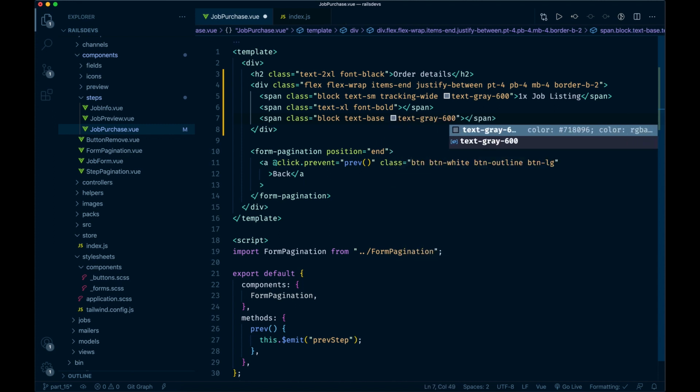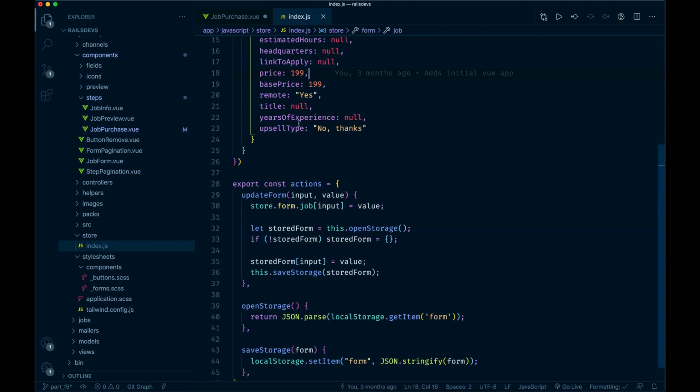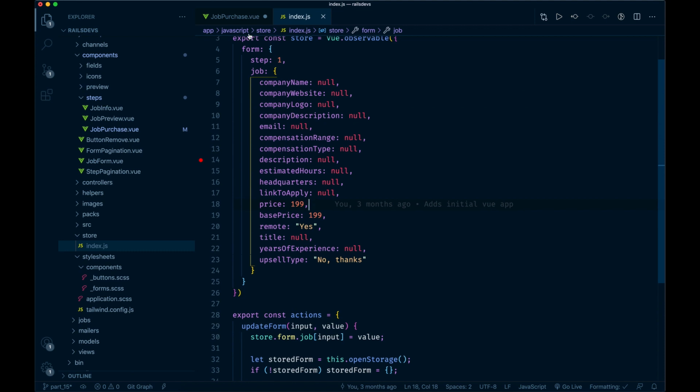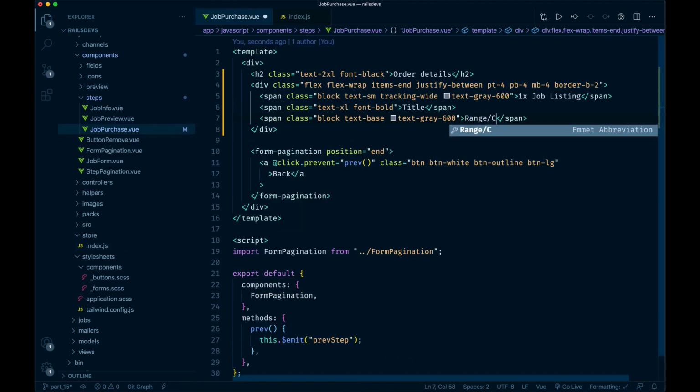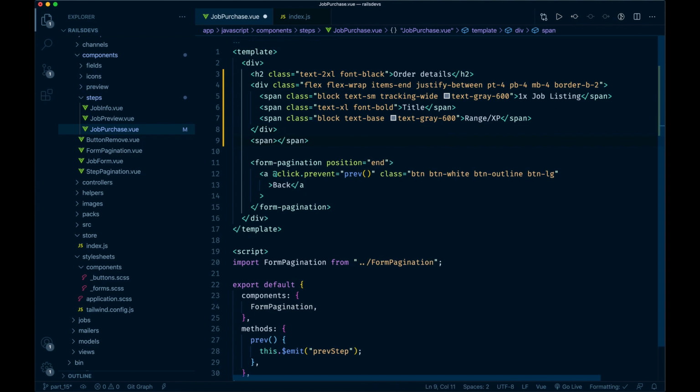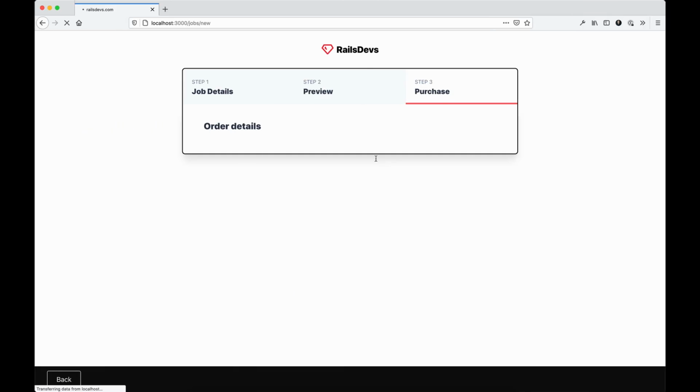Race 600. So this will be the title of the job, and this will be the details. So maybe, what do we got in our store? Years of experience, compensation range, experience. Just say XP like that. We'll come back and make the data legit when we use Vue a bit more. And then we'll have span.